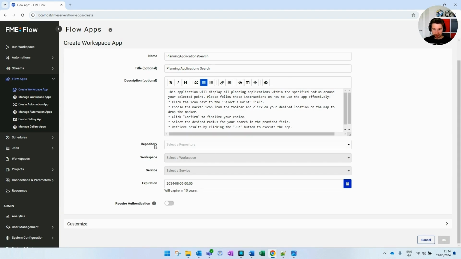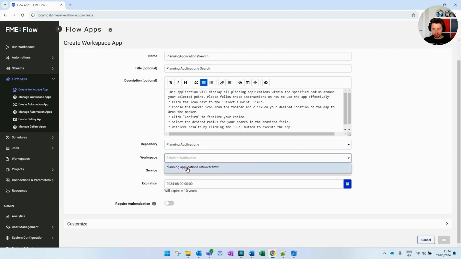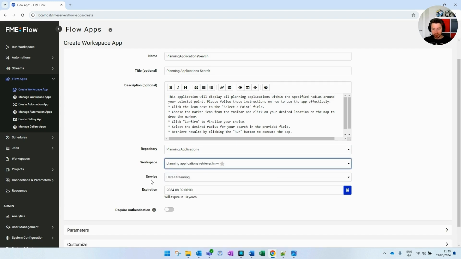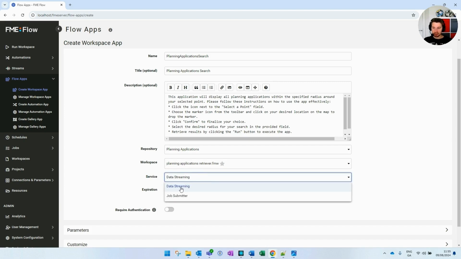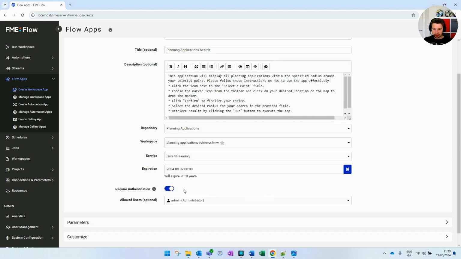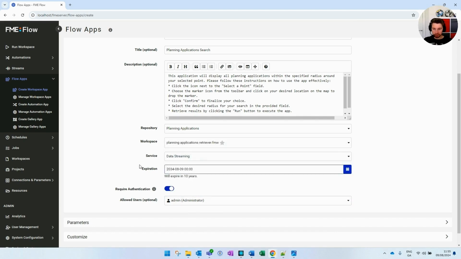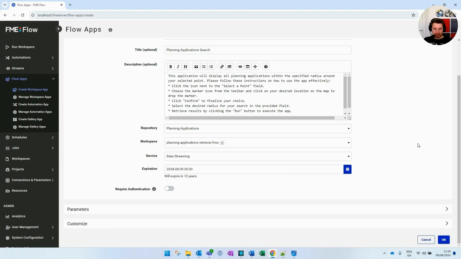In this part, we will pick the workspace that we just created. First we need to find in which repository that is, and then select the workspace. Also, service is quite important. This will determine the output of our app. We have a streaming service predefined in the workspace, which basically means that we will get an HTML report as an output. You can set up the authentication where you are able to select a role or specific people who are able to access the app.